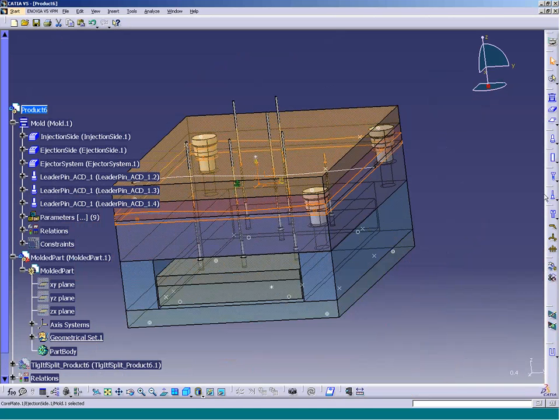The same thing goes along with adding lifter arms and everything else. I'll show you how to do that, how to add gates and runners. It's just a matter of sketching lines. If I want to do cooling lines, I just sketch lines, or even pick 2 points and it will drop in the cooling lines for me.